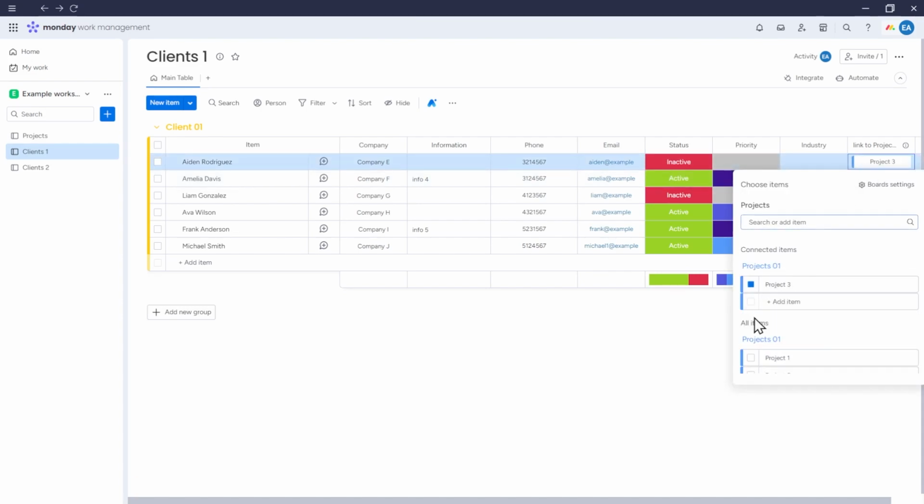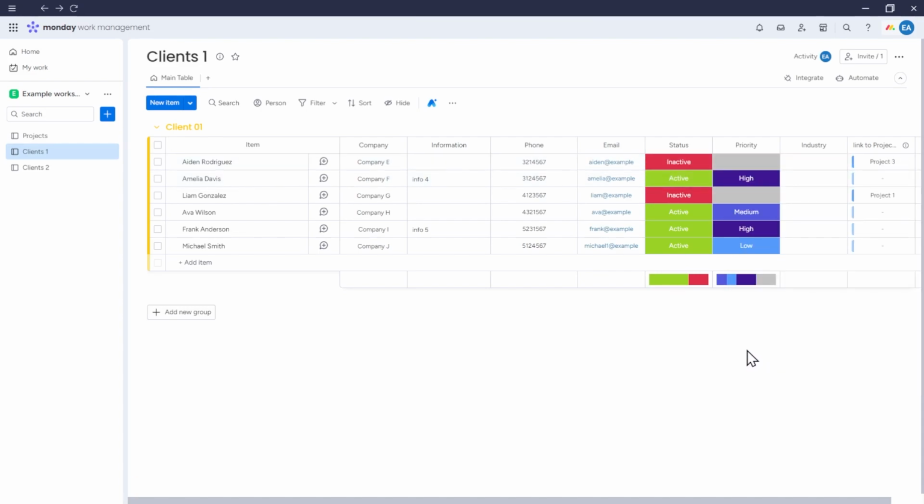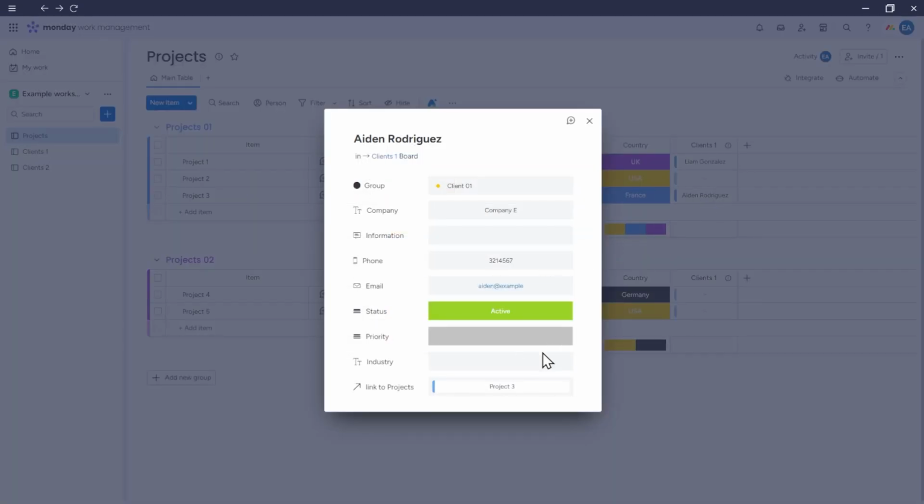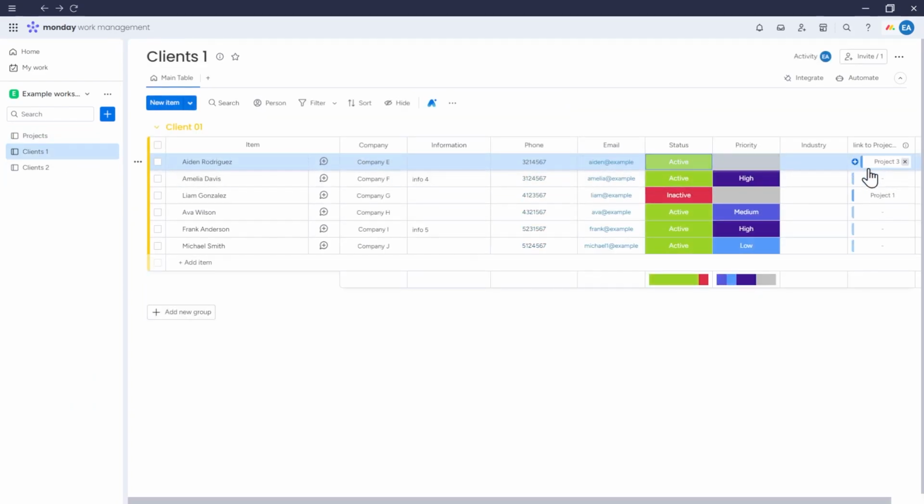Now you can add connections between specific projects and clients on both boards. You can also edit the data of individual contacts from the project board, as well as the data of individual projects from the contacts board.